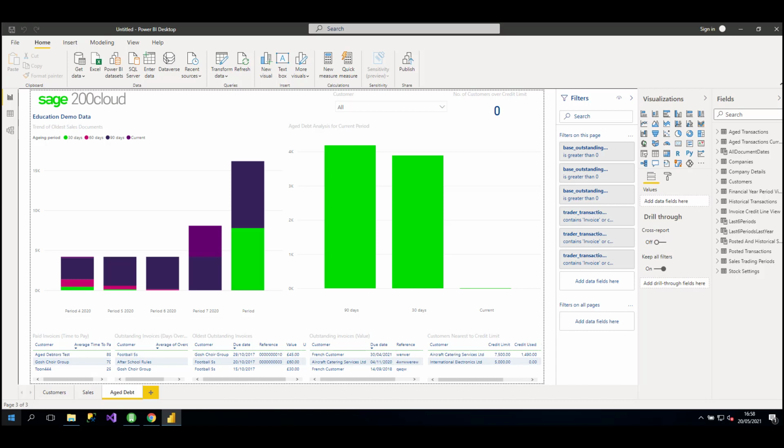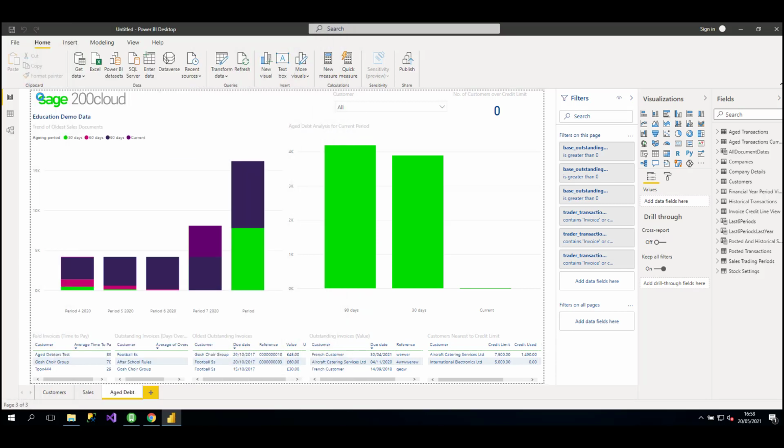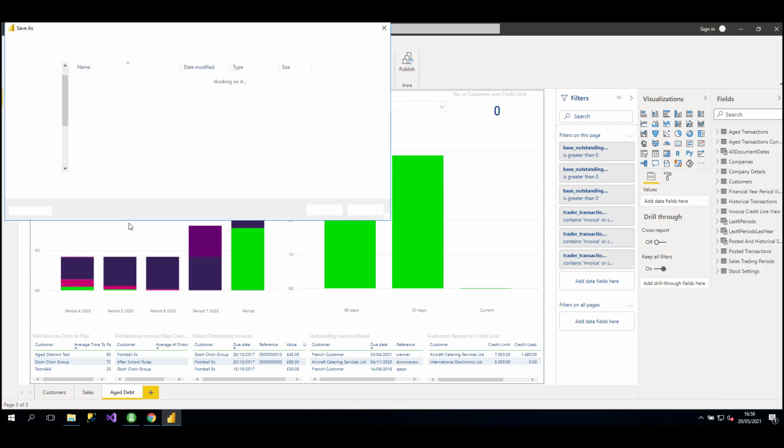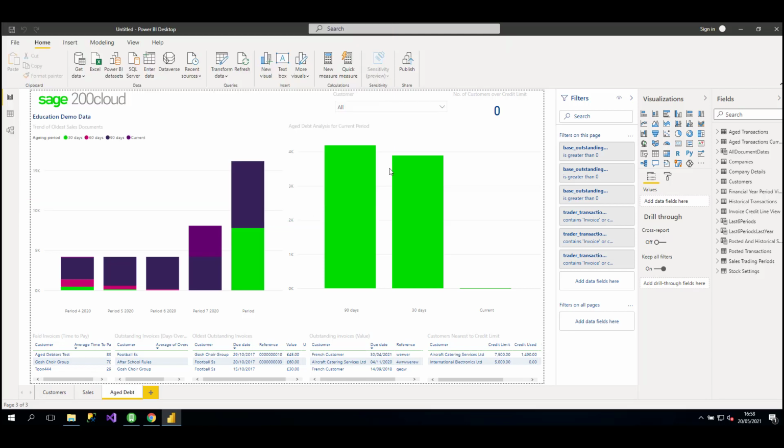Now, if you decide that with the Power BI report, you actually want to start making your own report, you can do. The best thing to do is to make a copy of the existing report as it's already got the custom connector built in. So what we'll do is we'll go to File, we'll go to Save As. And what I'll do is I'll just call this Test Report. And we'll save that.